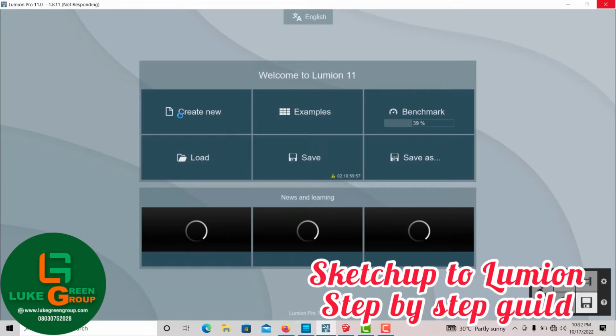You see create new. You will see example. You will see benchmark. You will see load. You will see save. You will see save as. Now, when you want to open a new rendering environment as a starter, you click on new, because assuming you don't have any other design already in your system, you click on new to start a new project on Lumion.